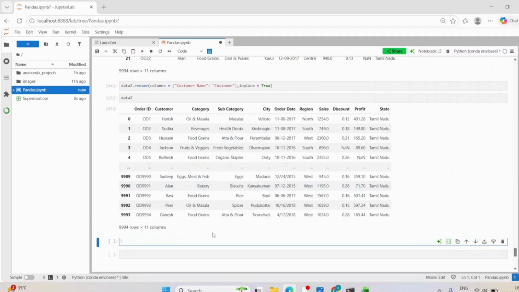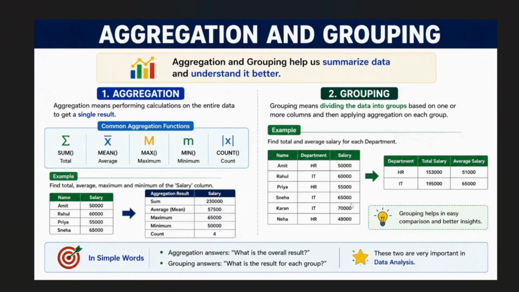Next is aggregation and grouping. First understand aggregation. Basically, aggregation and grouping help us to summarize data and understand it better. Aggregation means performing calculations on the entire data to get a single result. Common aggregation functions are sum, meaning total, mean, meaning average, maximum value, minimum value, and your total count. For example, find the total, average, maximum, and minimum of the salary column.